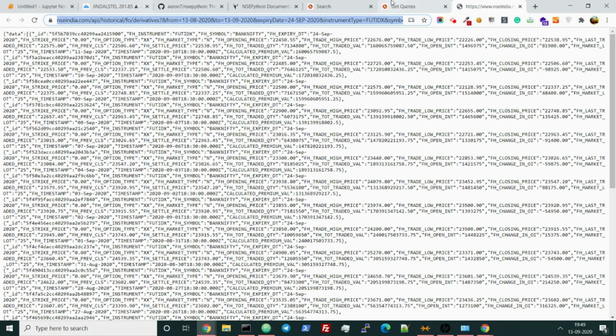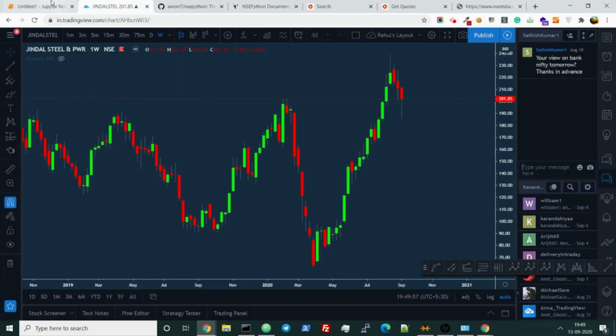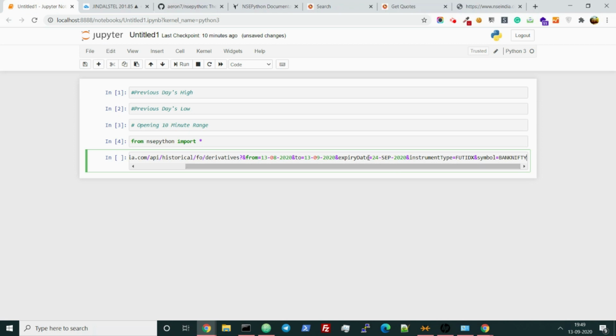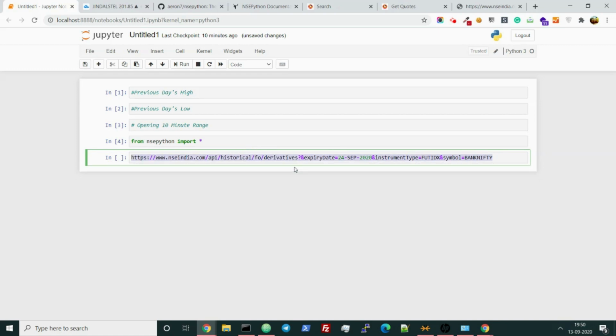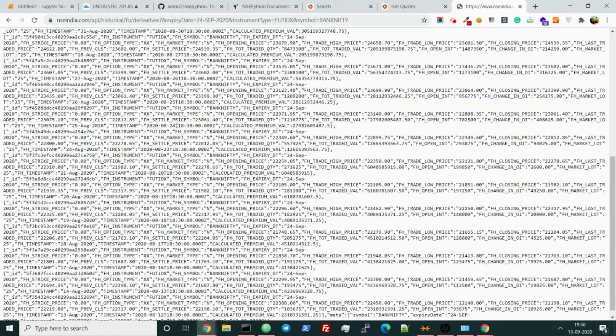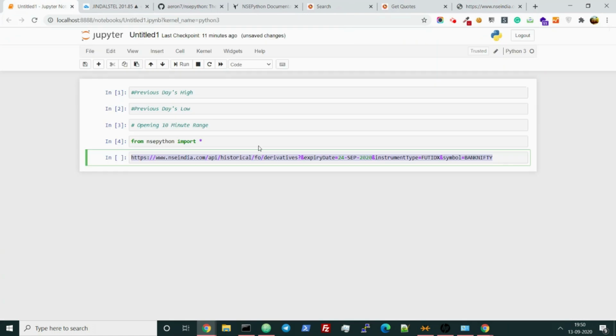So let's inspect this. This is a basic derivative: expiry, instrument type, and Bank Nifty. So I think if we remove this part, it will not have much impact. It will just show all the Bank Nifty futures of all expiries, correct? Let's go to the website and see. Yeah, it is coming like that. So we are just removing that to remove the complication, and we shall be using the NSE fetch function.